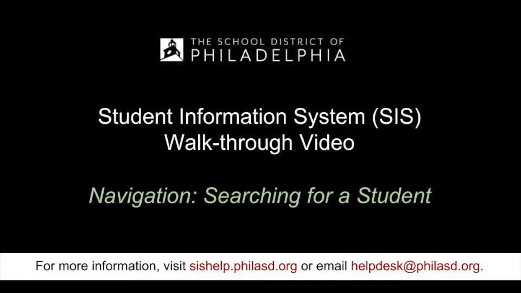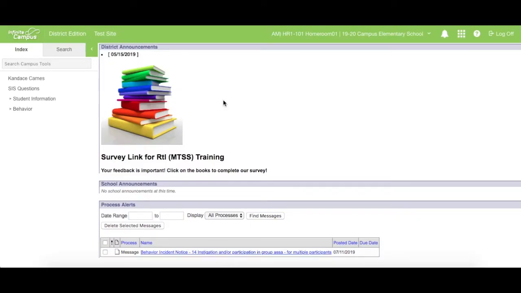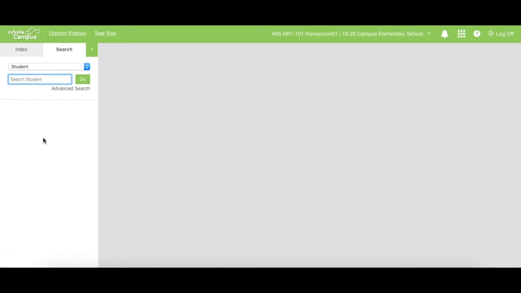Navigation. On the left-hand side of the screen, under Index, click on Student Information, then click on Response to Intervention, followed by General. This will bring you to the Search feature. Search for the student you would like to develop a plan for. Use a last name, first name format when searching for your student.